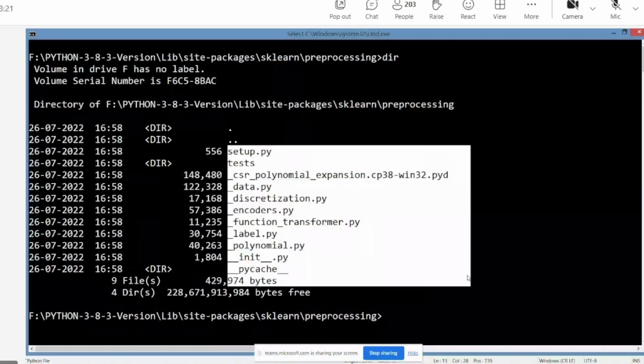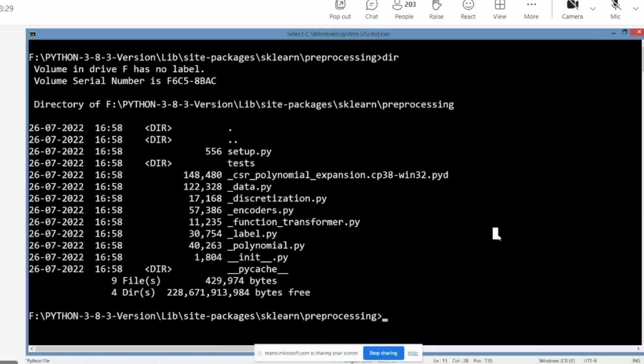There are so many Python files here. Any time, remember, if you want to understand any library, go inside that library and open the init file, which is the beginning of any package's execution. So I opened the init file. Now inside the init file, you will be able to understand what you are searching.